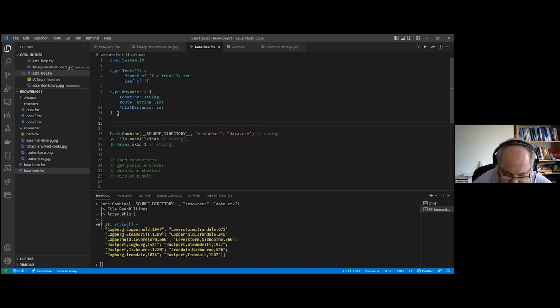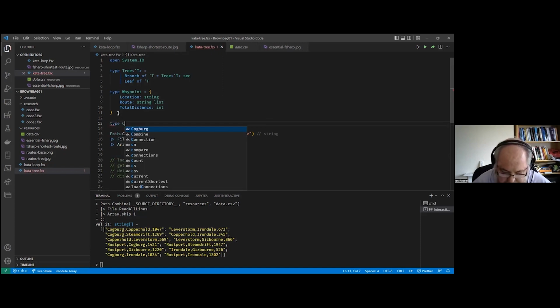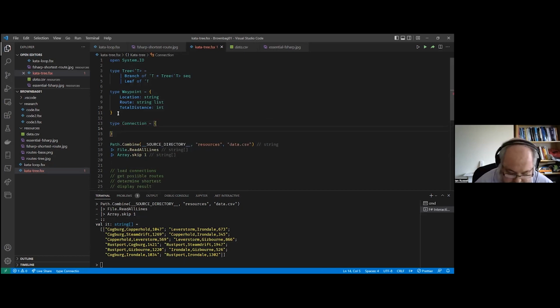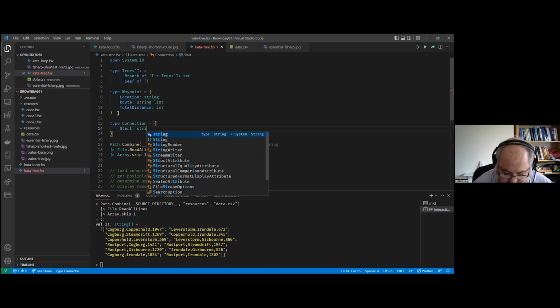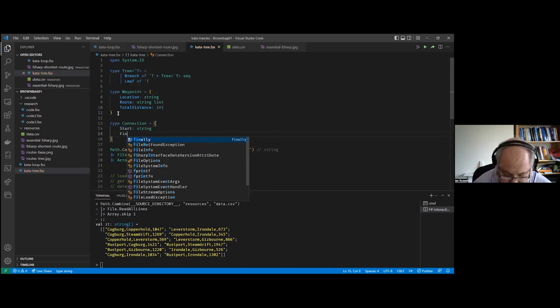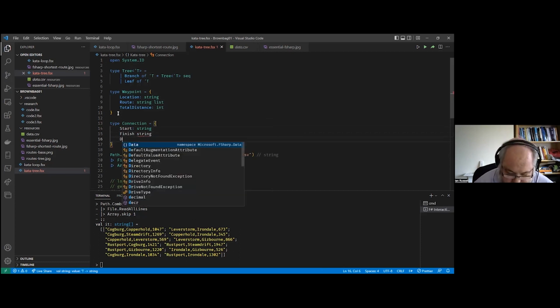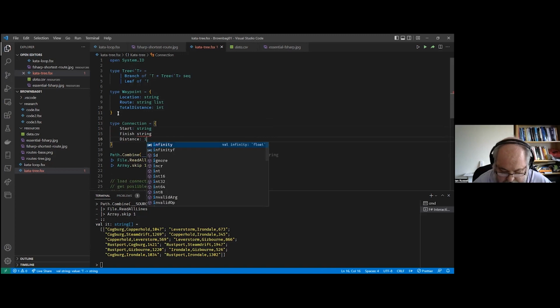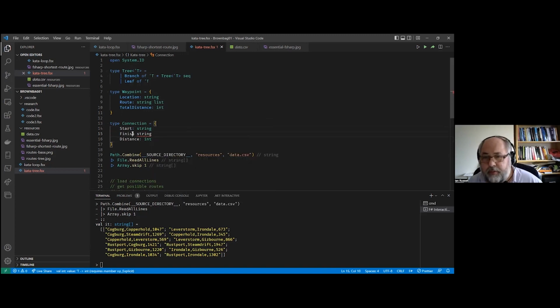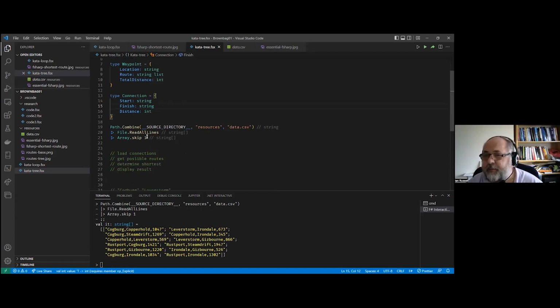So I'm going to create a type called connection. Again, it's going to be a record type. This is going to be a start, which is a string, finish, which is a string, and distance, which will be an int. You'll notice that the compiler is telling me about the problems that I'm causing as it goes along. So I'm not having to compile, it's doing it for me in the background, which is really nice.